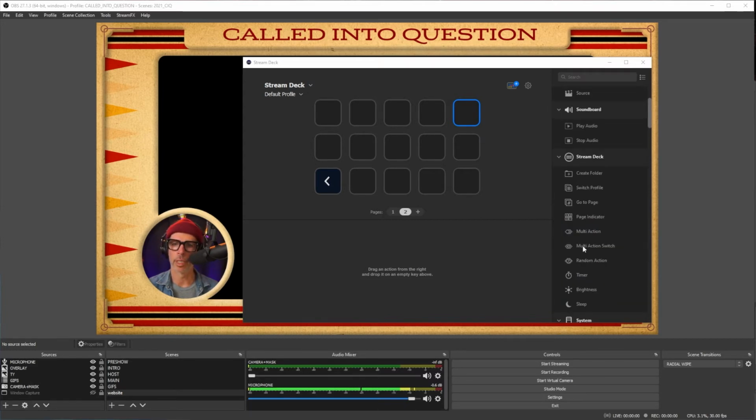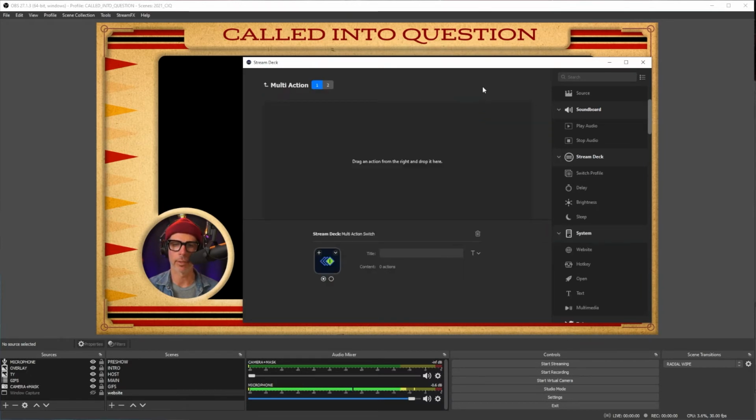That's under the Stream Deck menu. Make sure it's the multi-action switch, not just multi-action. All right, that's our first move here. Second move is we're going to have to download a plugin. And I know that sounds like a drag, but it's really not. Super easy to download and install, and a very, very useful plugin for your Stream Deck.